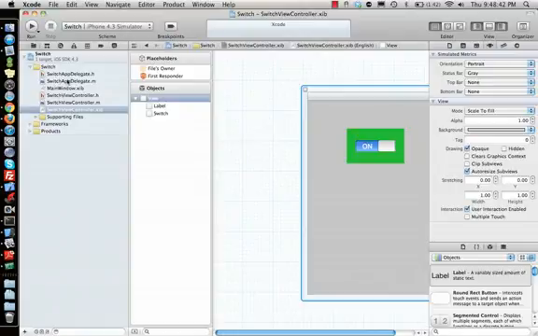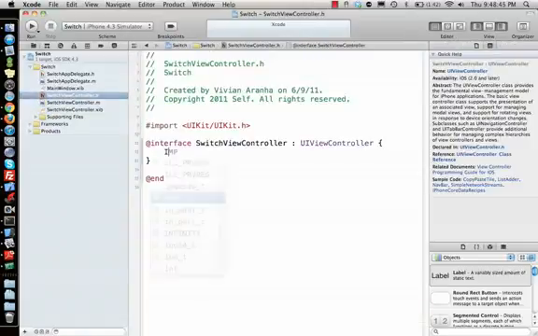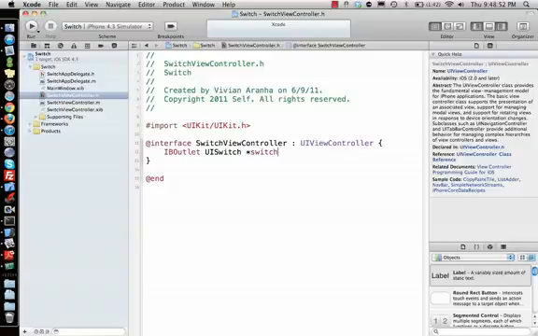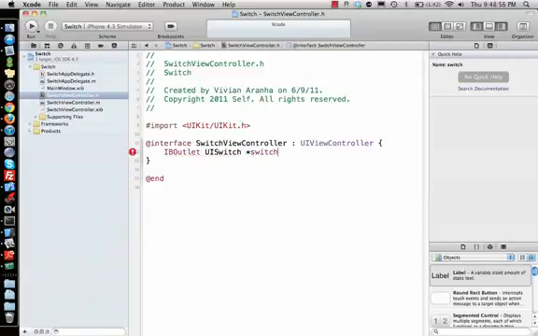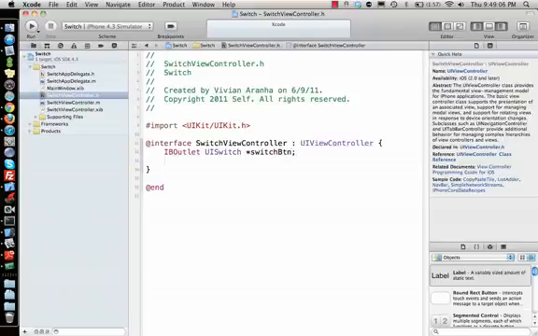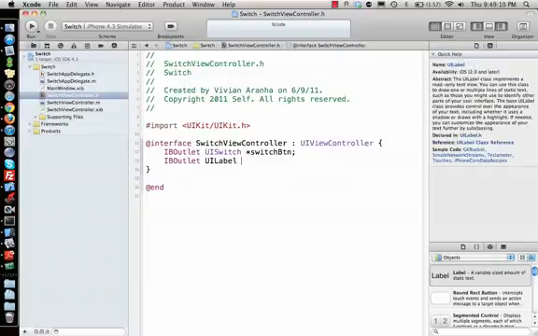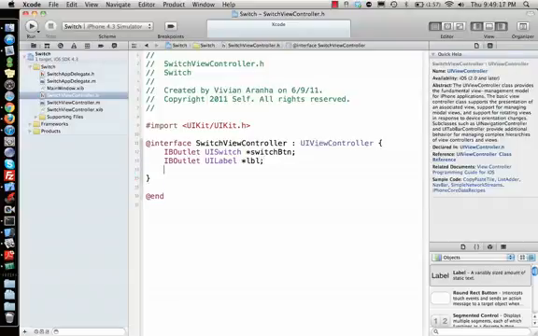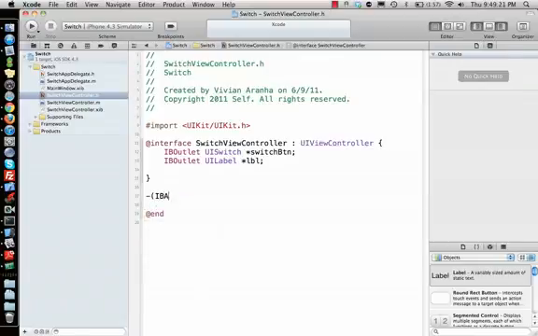Let me go back to the code now and tell the code that there is an IBOutlet UISwitch star switch. Switch is a predefined word, so I can't use it. So I'll say switchButton, and IBOutlet label star lbl. Then I need to write an IBAction function, which is called when the switch value changes. So I say switchChanged, and let's implement this function here.